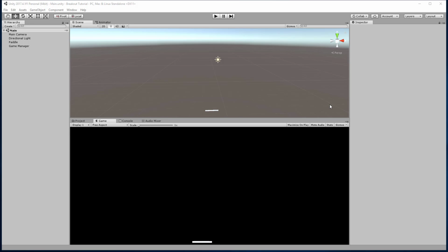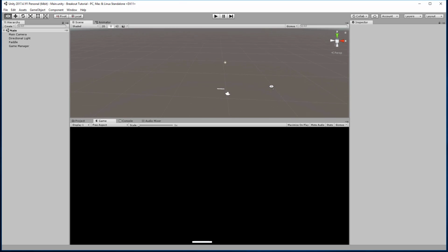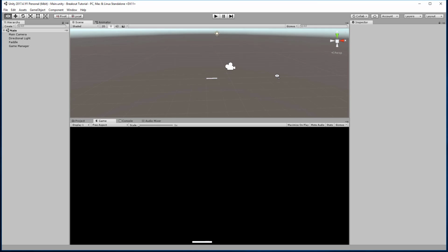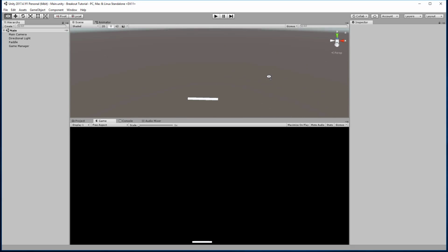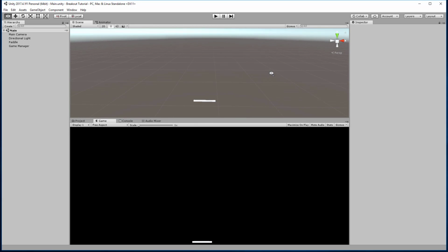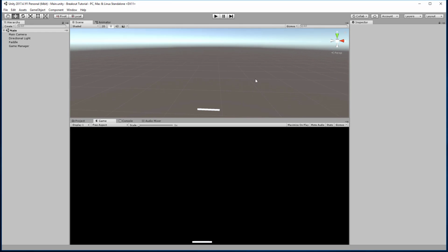So the last video that we did, we took care of the paddle movement. In this video, we will be taking care of creating the ball. So the ball is pretty much the biggest component of our game. It's the one that is going to be handled by the physics engine completely. So let's go ahead and jump into creating that.